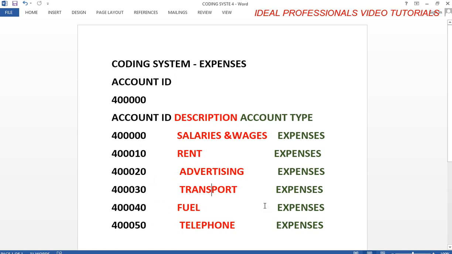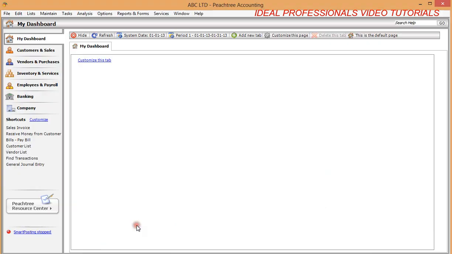It's a very long list. So depending on how many expenses the company incurs in a particular period, you just add 10 and increase the number of your expenses. So to post this to Peachtree, let's go to Peachtree.